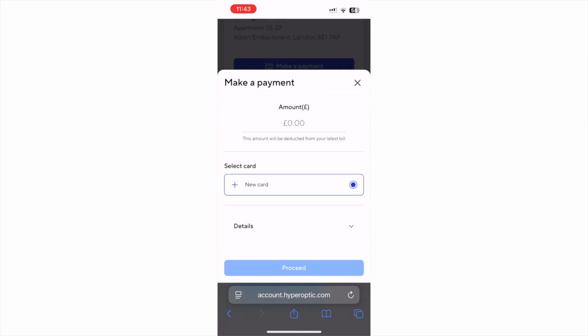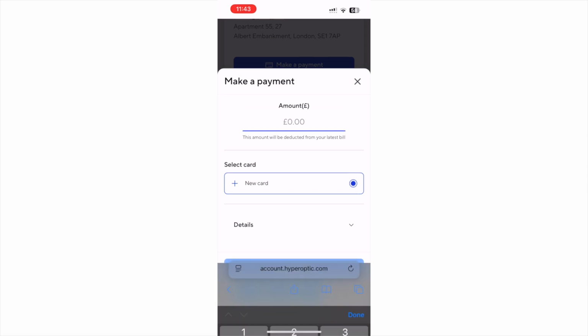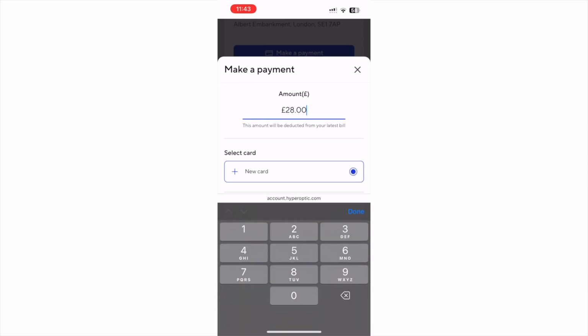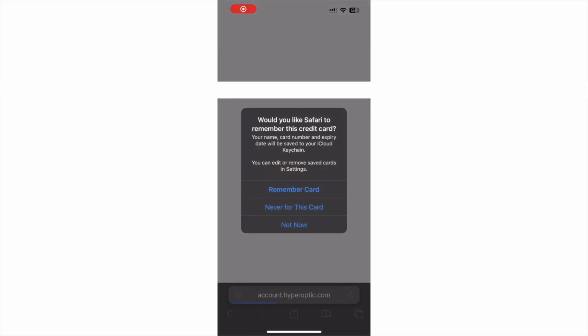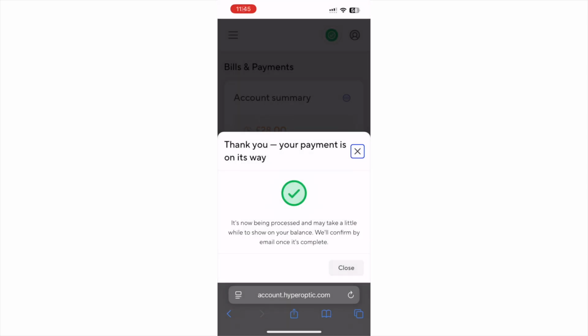There you'll be prompted to add a new card. Type in the amount first though that you owe Hyperoptic. Then you want to click on add new card. You want to put in your card details. Of course, I'm not going to show you my card details, but you'll put yours in there.